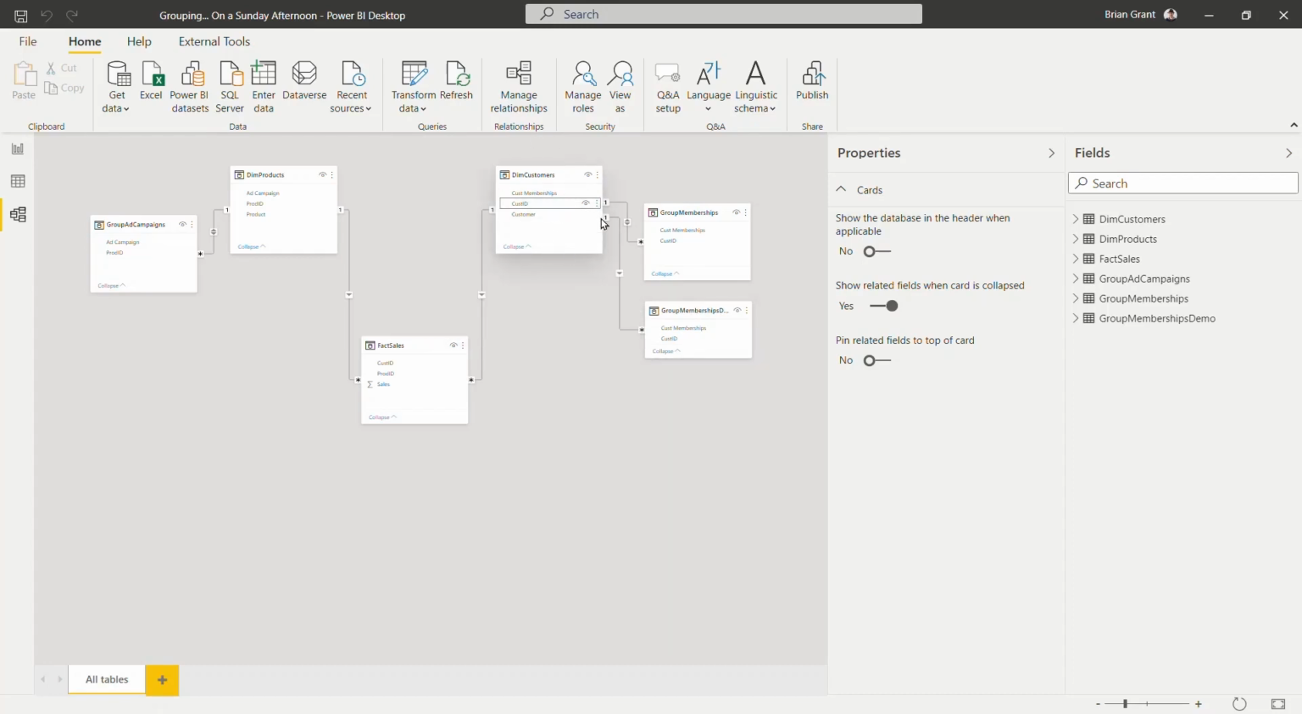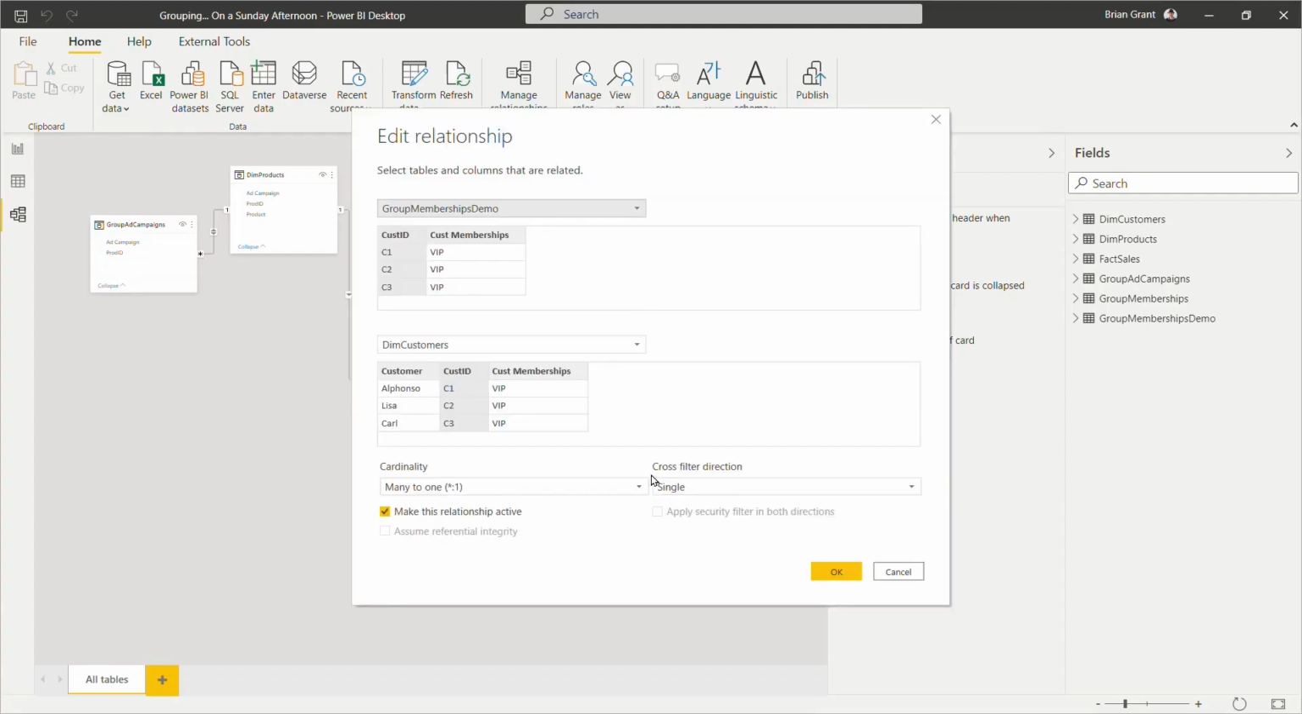However, there's one more thing I have to do before I leave. Right now, the filtering is one directional. So we have a one-to-many relationship between these two tables. There are many rows in the grouping table for each row in the customers table. That part's correct. Can't change that part. But right now, if we have a filter on dim customers, it filters our grouping table, but the opposite isn't true. If we have a filter on our grouping table, it does not move up and filter our dim customers table because we have a one-directional relationship set up right there. So I'm going to double-click on the relationship, and change my cross-filtering direction from single to both.